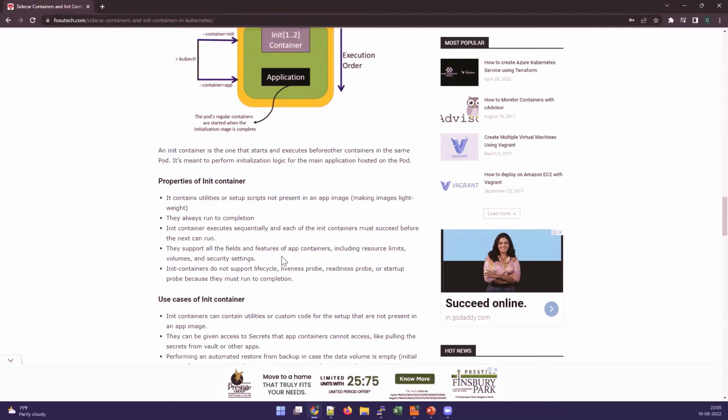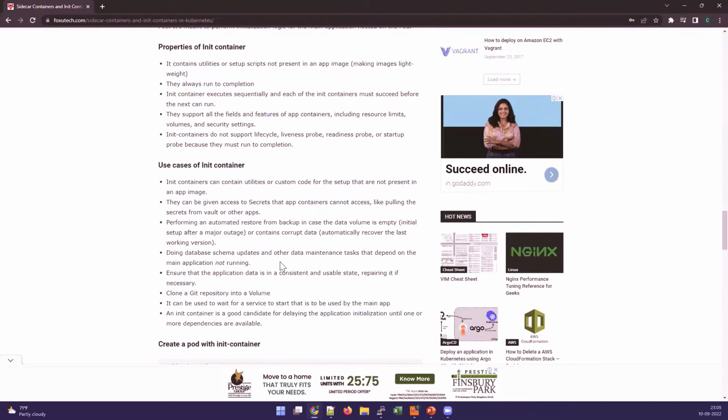But there is a limitation. It won't support any kind of lifecycle, and it won't support any kind of probes. It's not run to completion, right? So it's not needed. Obviously, no probes are needed, but you should keep this in mind, right? So next are the use cases.